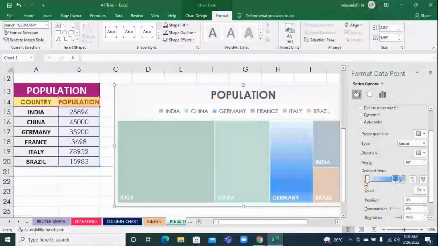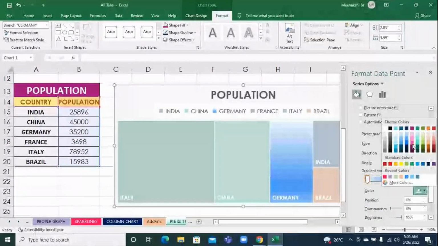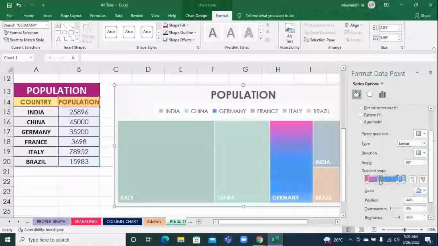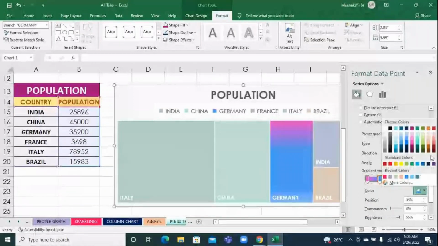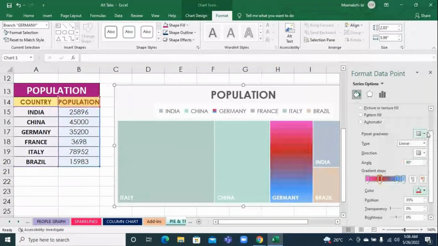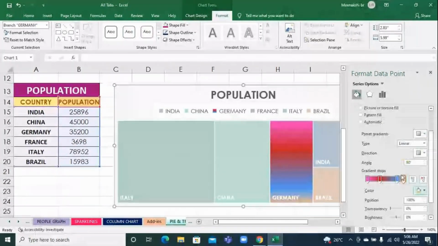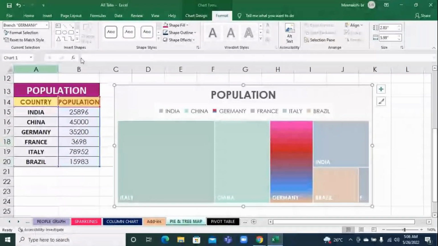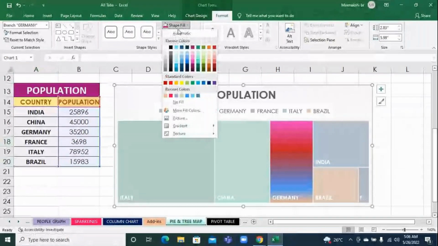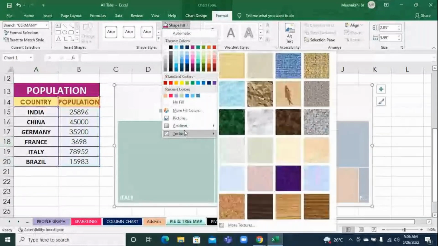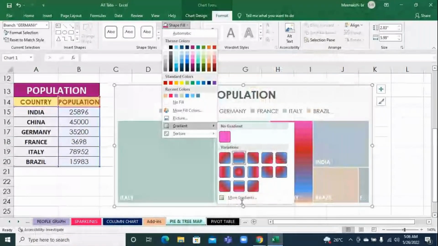For this first point, I am going to give this color. The second gradient point, I'll choose this color. The third one, this color. Okay, then you close it. See, multiple colors are showing. So how will the multiple colors display, and from which option? More gradient from here. You can change the variations however you want.